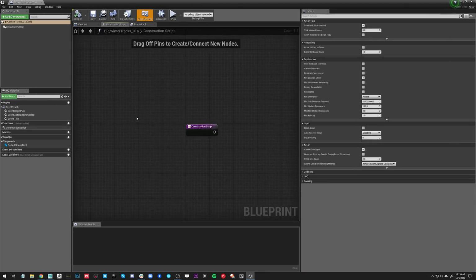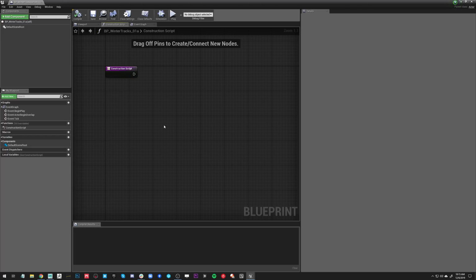Okay. So if I just navigate over to the construction script, this is where we're going to be doing the meat of our construction, I guess. So basically with the construction script, as many of you probably already know, this will happen not at runtime, but actually just in editor. So you don't have to press play in order for it to happen. Everything in the construction script happens in editor. So this is where we're going to be working.